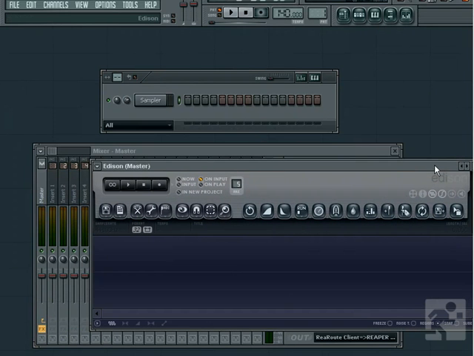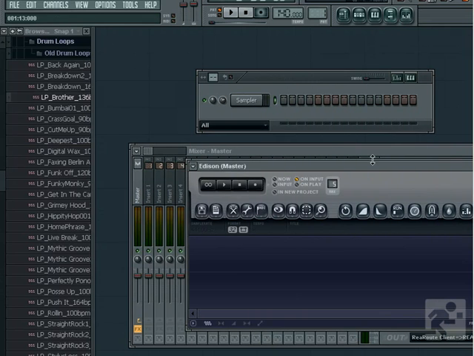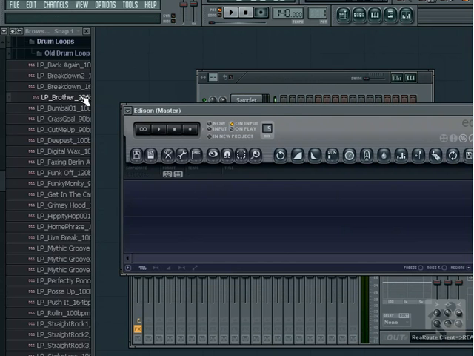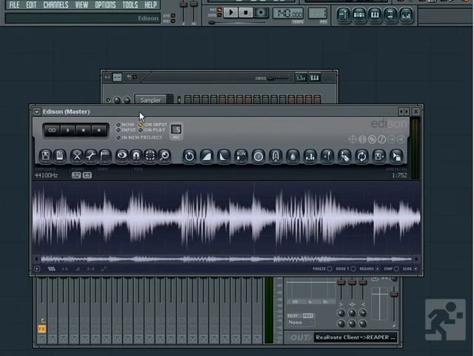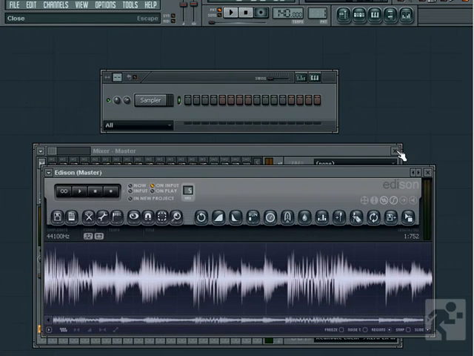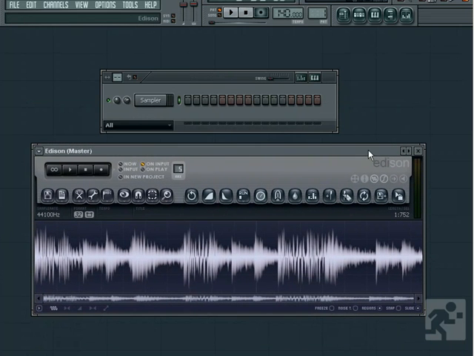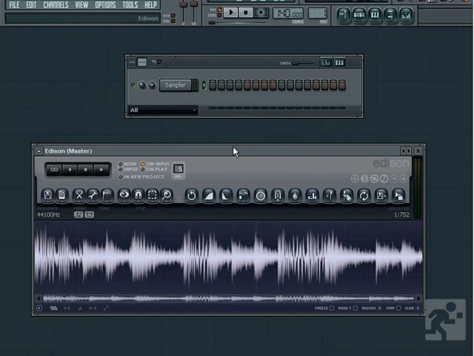Now, don't think of Edison as an actual plugin, even though it opens up in the mixer as a plugin. It's independent of what's going on in the mixer for the most part. It is simply a way for you to record and edit instead of working as a channel, and it works as a plugin in the effects slot.